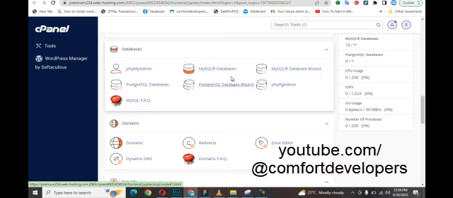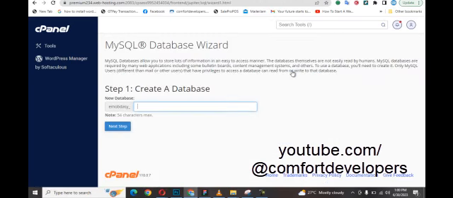So just click on this. Please use the MySQL database wizard. Of course, in MySQL databases, you can use any of these, but you must be a professional to use that. But this makes it easy. Database wizard, click on it. Then I'll use demo to create a database.